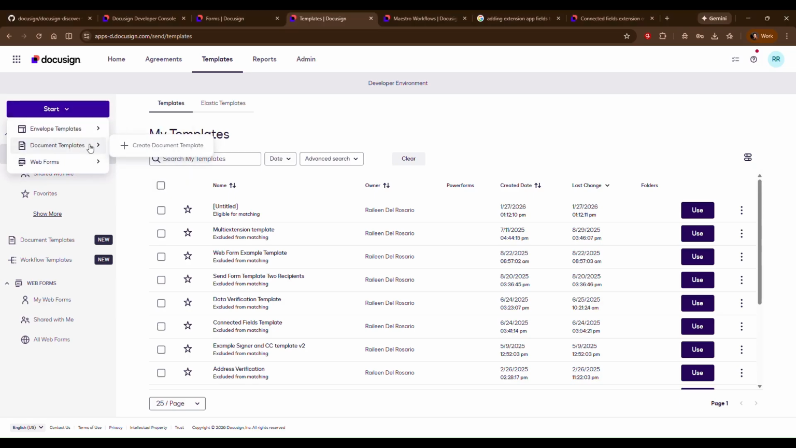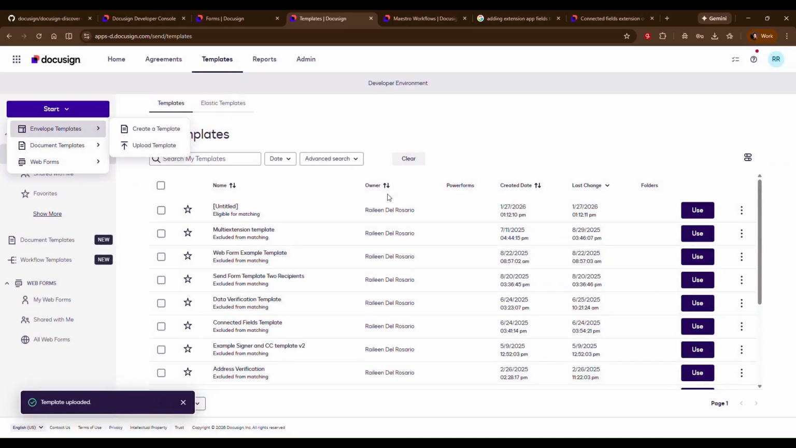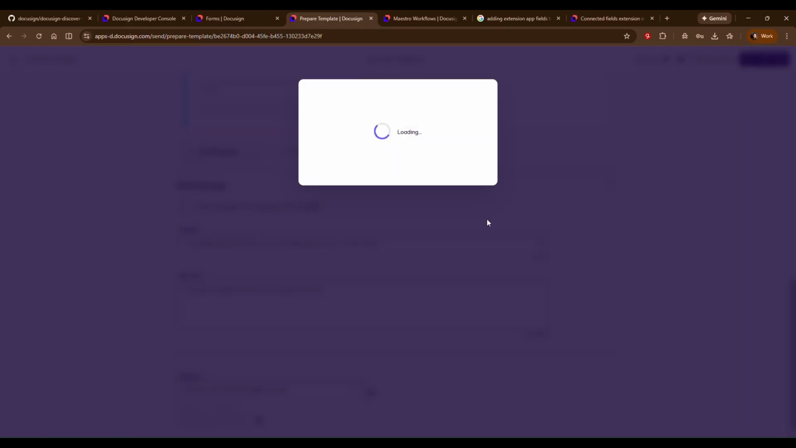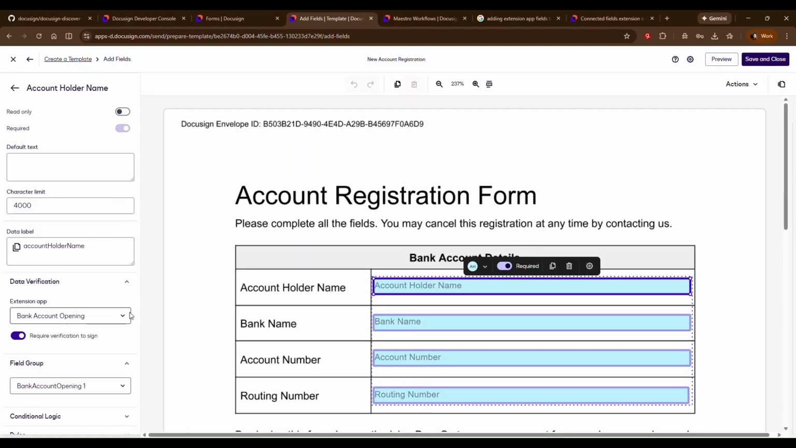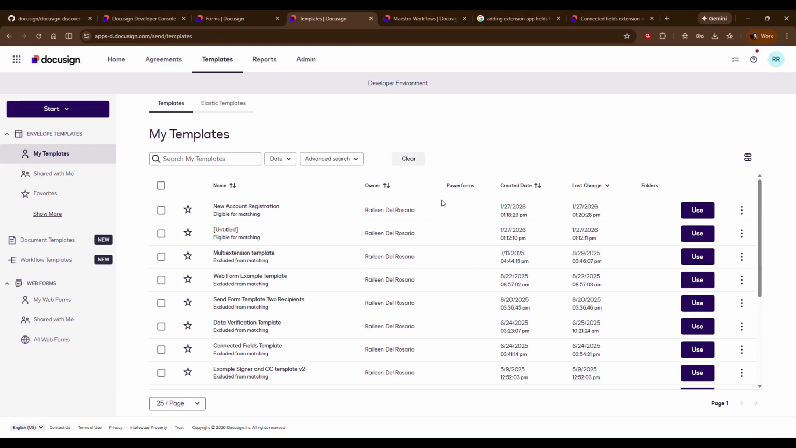The repo also includes a sample document used to create an eSignature envelope template. Upload and configure this template by defining a recipient role, placing app fields, and adding the signing fields. If you want an in-depth overview of template creation, check out the template video linked in the description. Save and close the template.